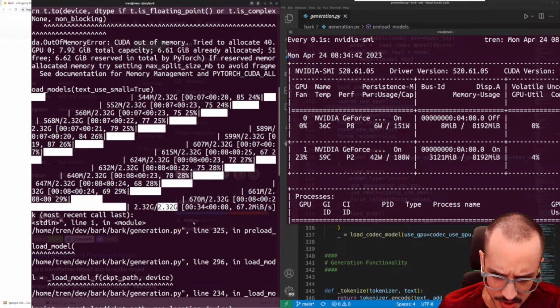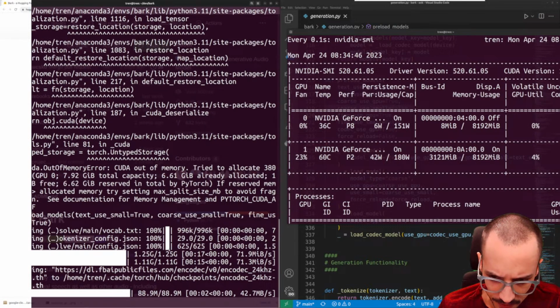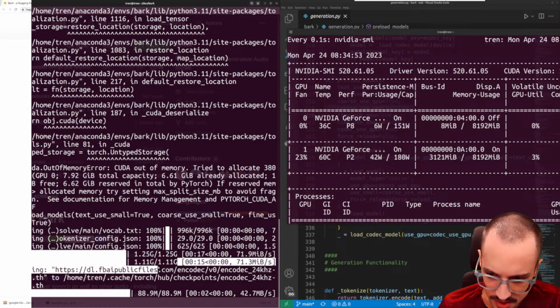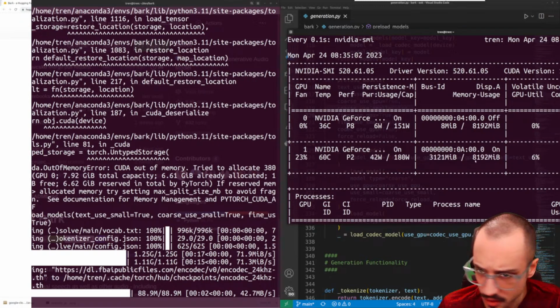With one of them being small, it ends up being about 2 gigs. And then with all 3 of them using the small one, so small text, small coarse, and small fine, you end up getting 1.25 gigs. And when it loads into the GPU, you can see it here, it's only using 3 gigs out of my 8 gigs.